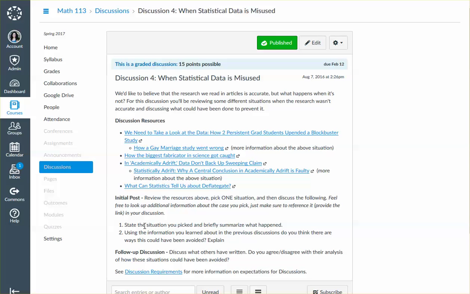So state the situation you picked or what was going on and briefly summarize what happened, and then using the information you learned about in the previous discussion. So remember how we've been talking about pretty much this whole, since we started the semester, about finding and figuring out whether things are credible, whether data is being misused, whether graphs are misleading. Use that information to talk about ways that these different situations could have potentially been avoided, and just kind of a general explanation, kind of discussion about it. The follow-up is just discuss what others have written. Do you agree, disagree? Just kind of a general follow-up.